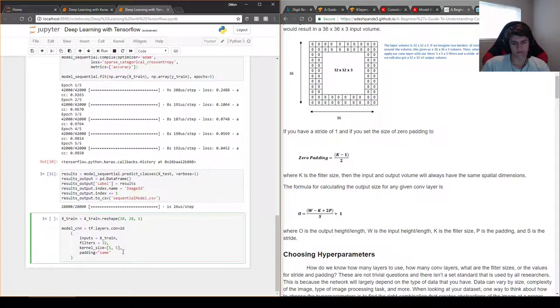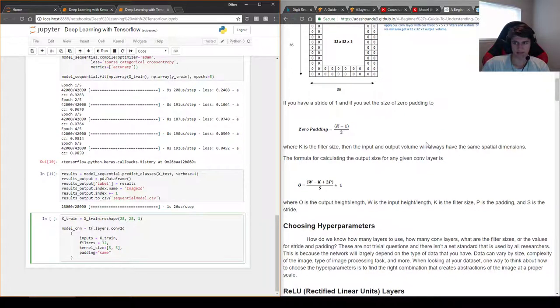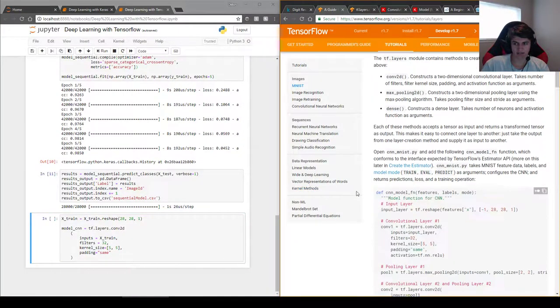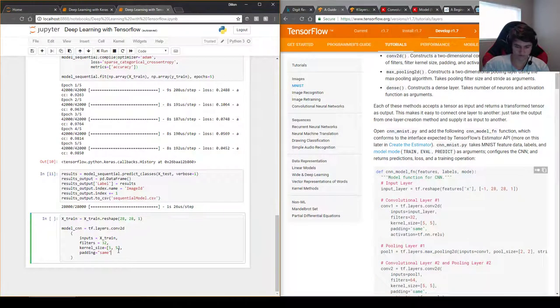All right. Padding the same. And then our activation is ReLU. tf.nn.relu. Cool. CNN1.